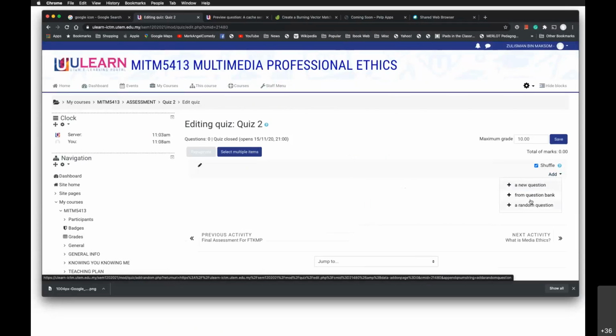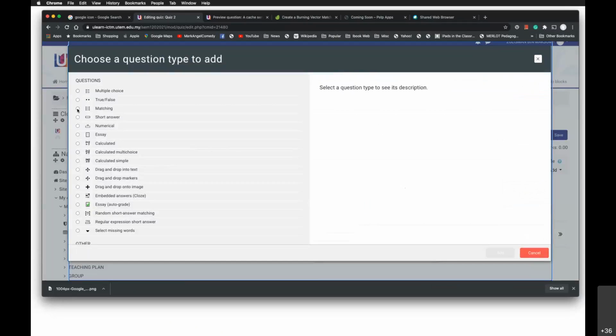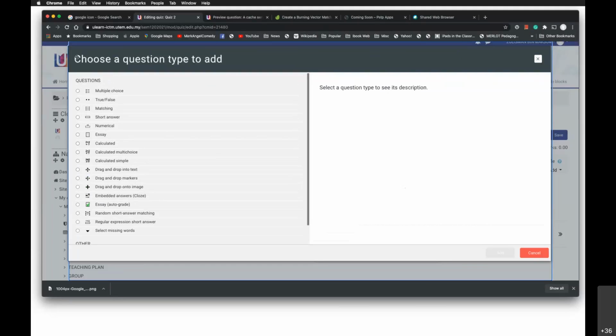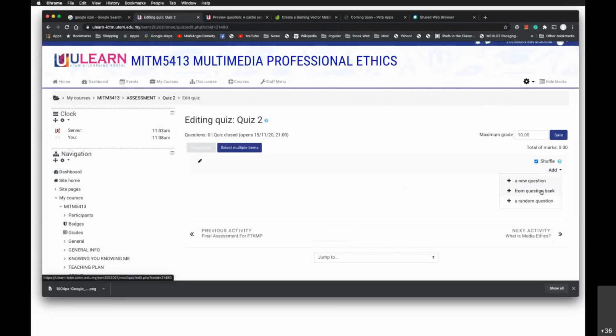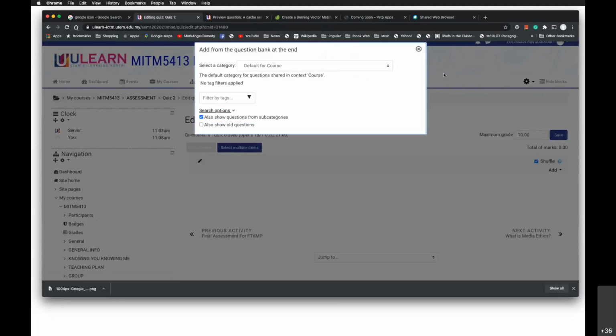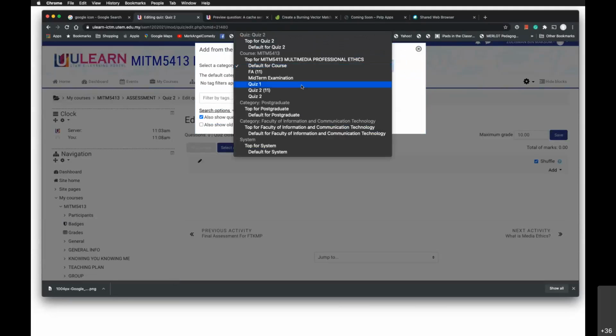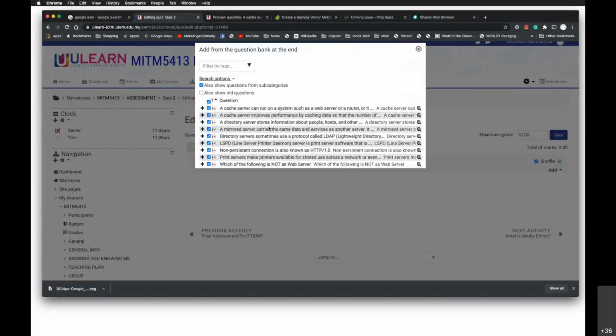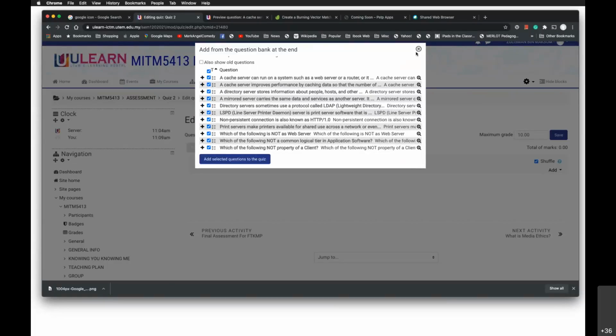For example, we want to add. Now, there's a difference between these. Adding a new question means you must create your question manually again within the LMS. So there is a type of question here: multiple choices, true or false, matching, short answer, numerical, essay, calculated, and so on. These are all the types of quizzes that you can add. The other one is actually you are taking from the question bank. So when you are taking your question from the question bank, you have a lot of question banks that you have here. So for example, like from quiz 2. All these questions are from the quiz 2 category, and you can add them. All these questions can be added in. Right? This is if you're taking from the question bank.